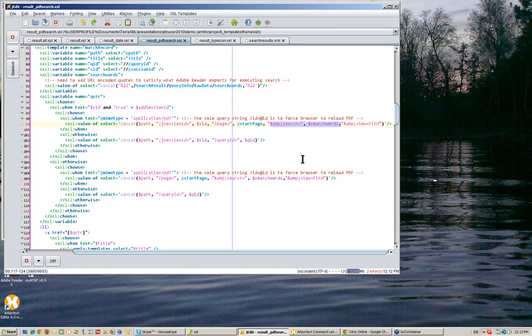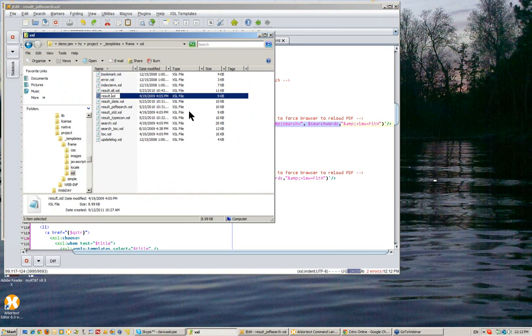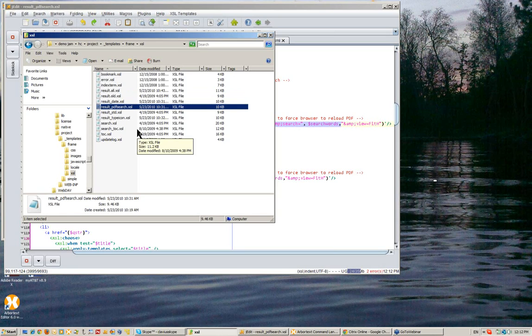All right, so let's go into that XSL folder, and what I'm going to do is rename this results.old, and then I'm going to take this PDF search one, and I'm going to change that file name so that it is just, actually, I'm not going to change it, but I am going to copy and paste.